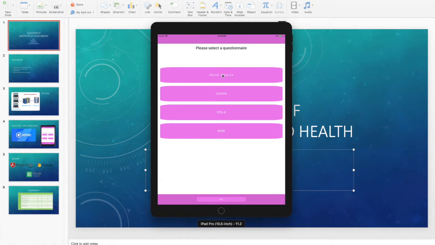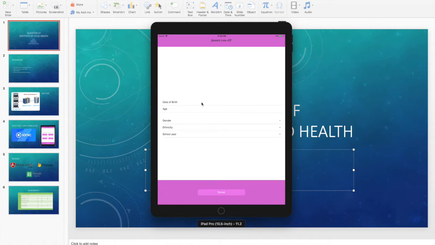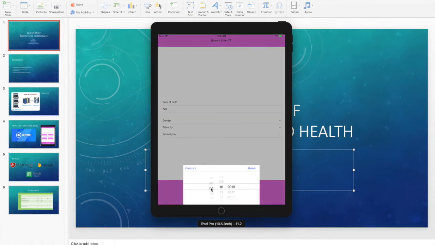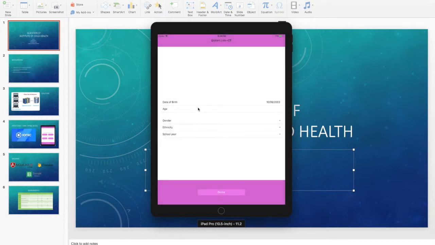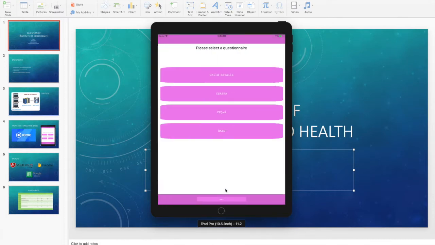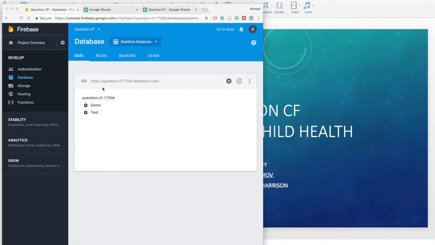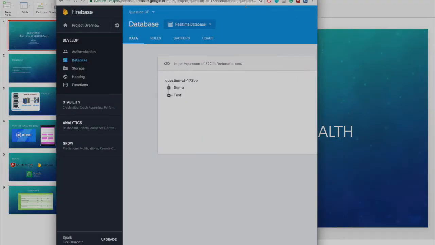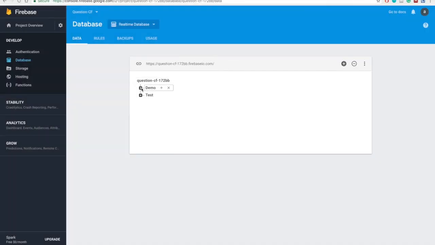First, because we didn't enter the child details, we have to enter the child details here. So we choose a date of birth. We've got this slider here, choose whatever date, and then enter the age, gender, ethnicity, and school year. Done. That saves it. So now let's see whether the data we just entered is stored in the database.